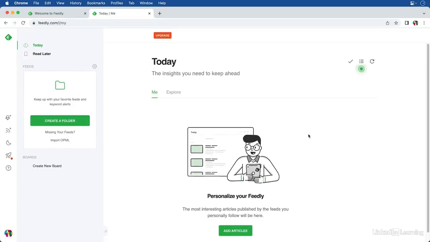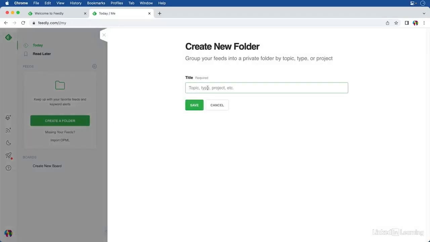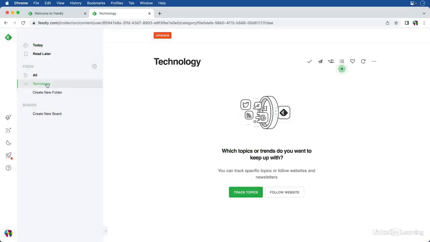So to get started, let's create a folder to store some of our RSS feeds in. So over here on the left, you'll notice we have the feeds section and the board section. Feeds is where we can add an RSS feed. So we'll go ahead and create a folder so that we can organize this by topic, and we can just call this one technology, and we'll click save. So now we have a technology feed, but we don't have any sources added.